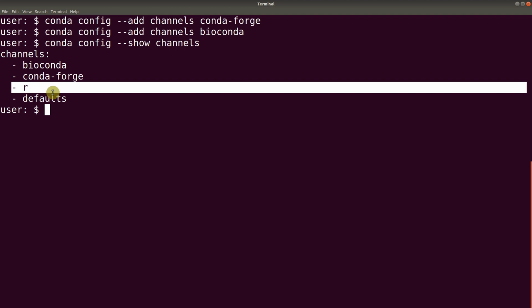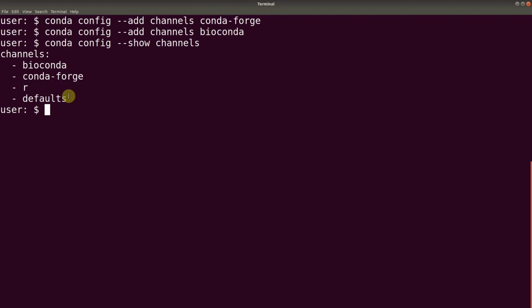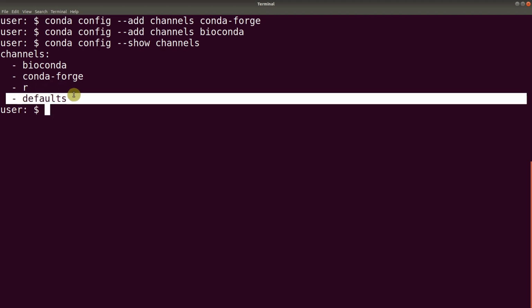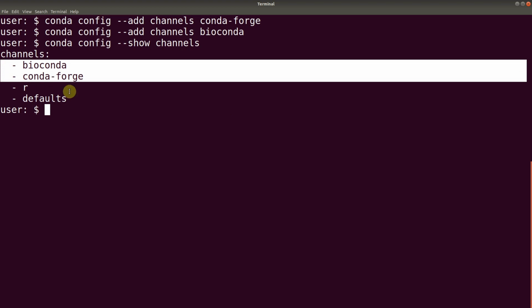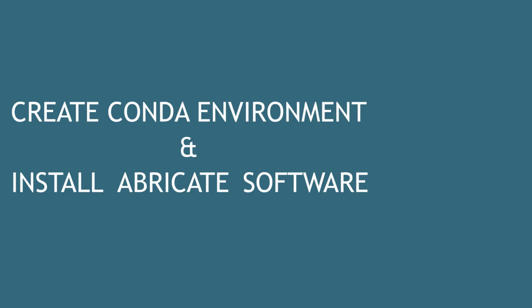These ones, if you don't have it, it's fine. Usually the default one comes when you install conda, so that will always be there. So it's these two that are important for us at this time. Okay. So after we have the channels added, we will now create an environment and install Abricate.